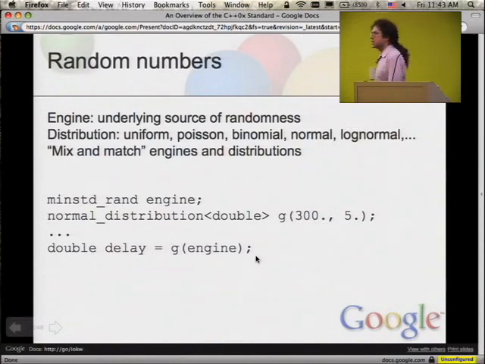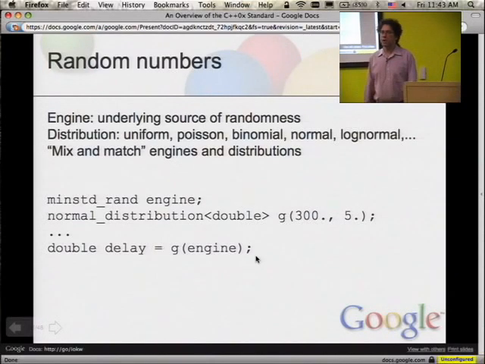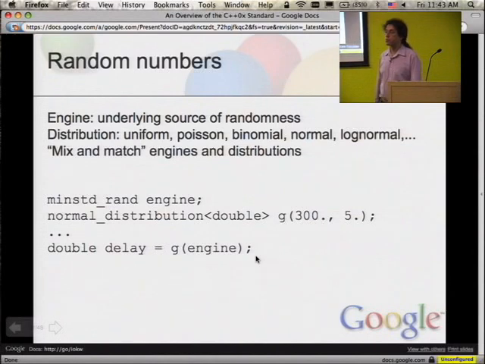Random numbers. Again, it's not as if we haven't been using random numbers in C++ since forever. We've had the rand function. The model here is we want to distinguish between the engines. Where do you actually have your underlying source of randomness? Is it linear congruential? Is it Mersenne twister? Is it some kind of physical entropy generation? And then once you have this physical source of randomness, how do you actually get a set of numbers distributed in some pattern? You've got the uniform distribution, you've got the exponential distribution, Poisson, normal, log normal, all of these things.